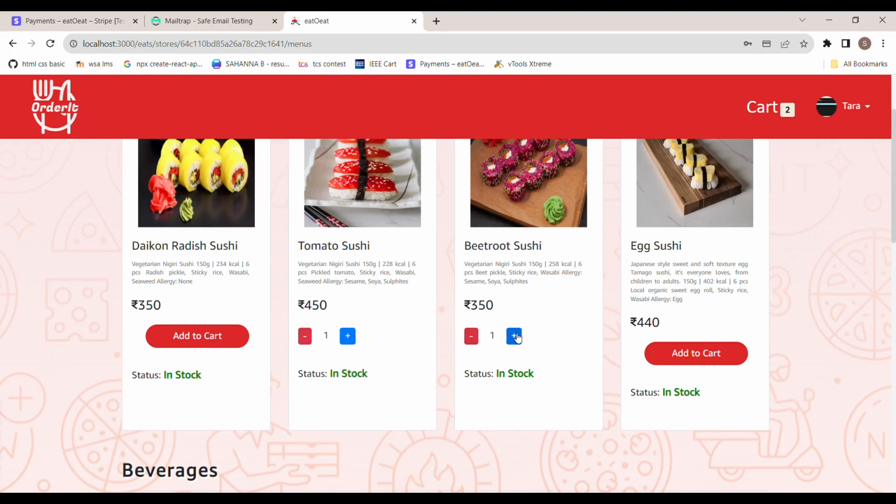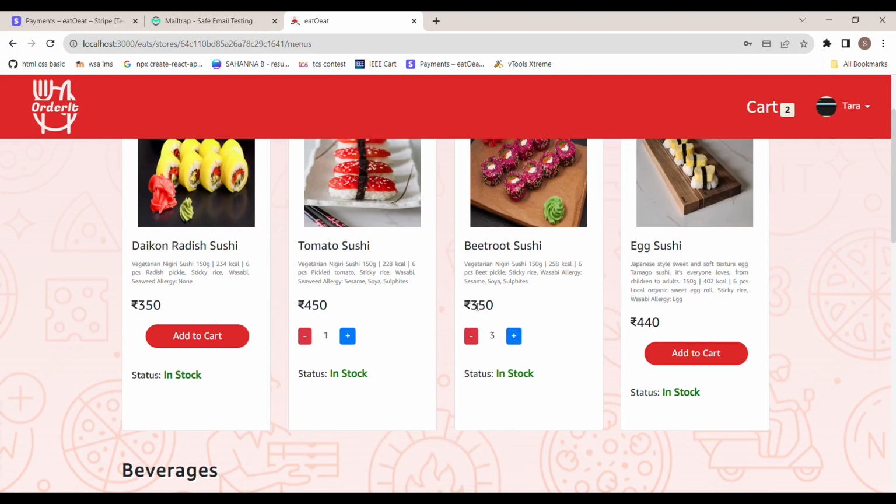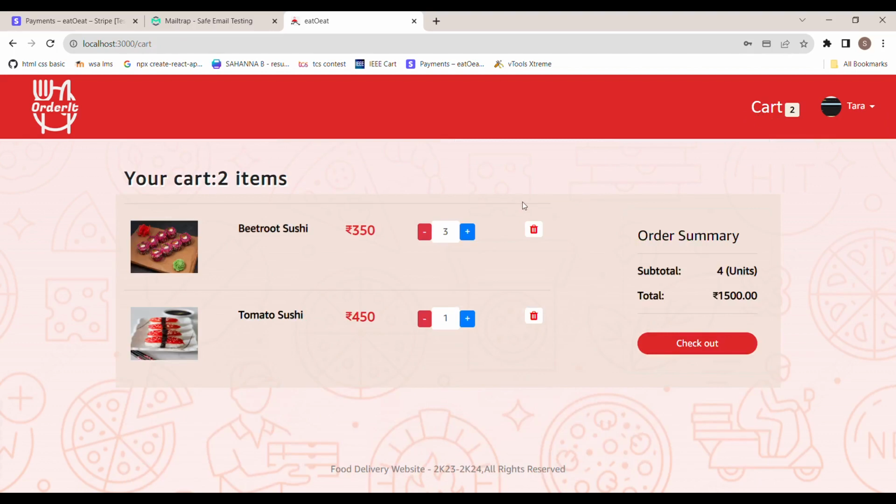And if I add the same item, if I increase the quantity alone, it won't be notified here, because only the number of items is notified here and the quantity will be represented inside the cart. That's not a problem. Now we shall go to the cart, and this is my cart.